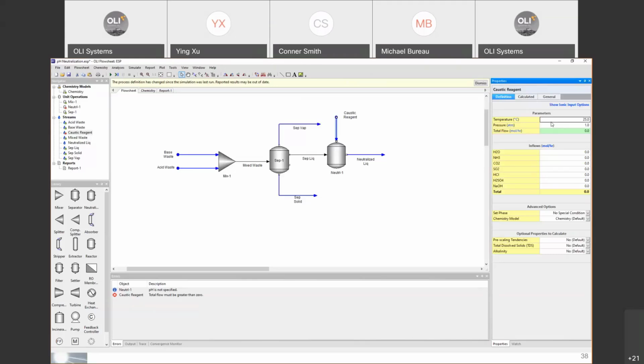For this, we are going to change the temperature to 30 degrees C. This is going to be 1 atmosphere. The total flow will be 100. And this is sodium hydroxide. So what we're going to add is water here, 55.51, and the sodium hydroxide will be 1 mole. So this is a 1 molar solution, and we are adding 100 moles of that caustic reagent. Cool, so that is our caustic reagent.